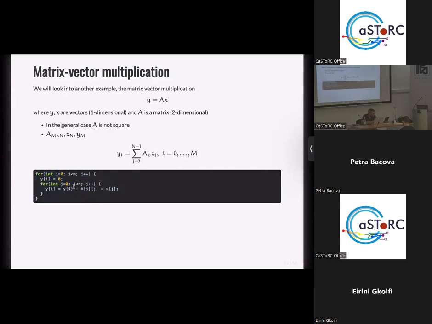So the number of operations you're doing here is 2 per line, and you have n times m of this line, so you can figure out that the number of operations here is 2 times n times m. And the memory that you need to read and write, assuming everything is not in cache, is that you need to read x once, read all elements of A once, and you need to write y once, right?